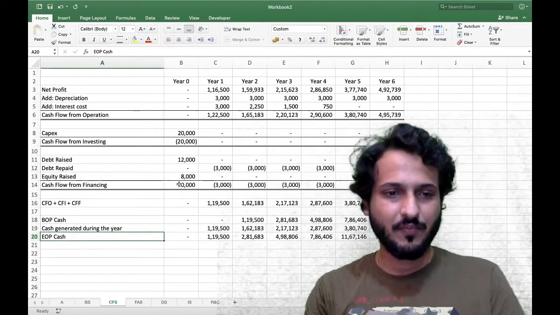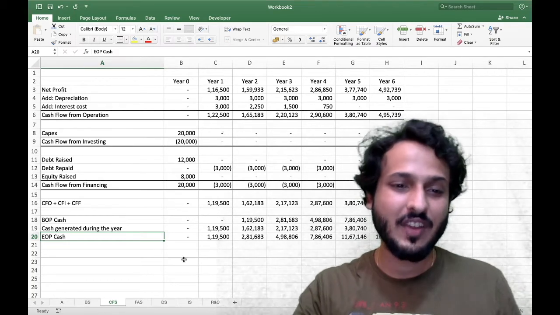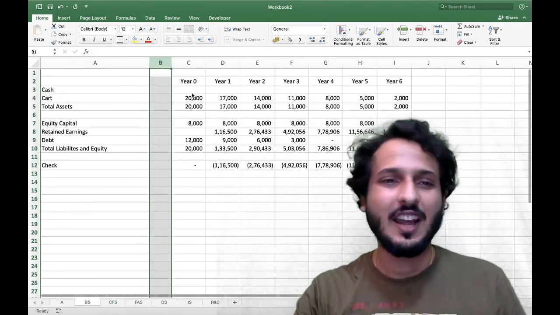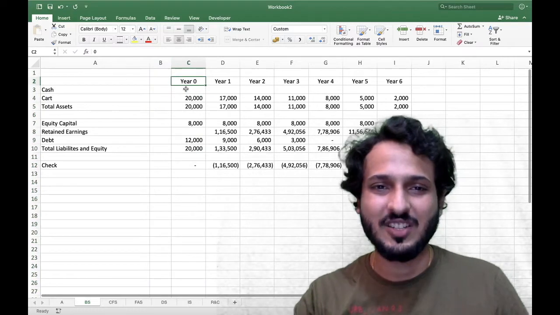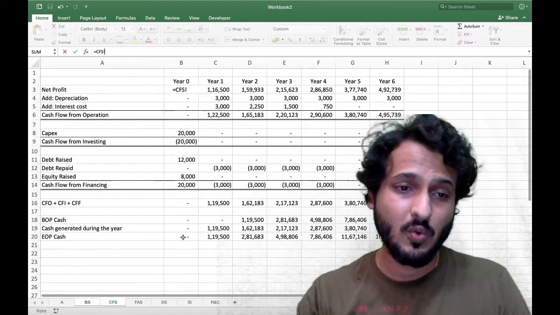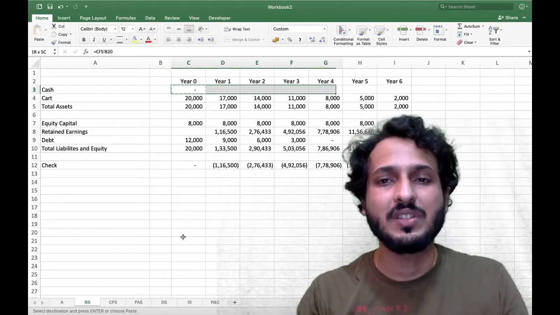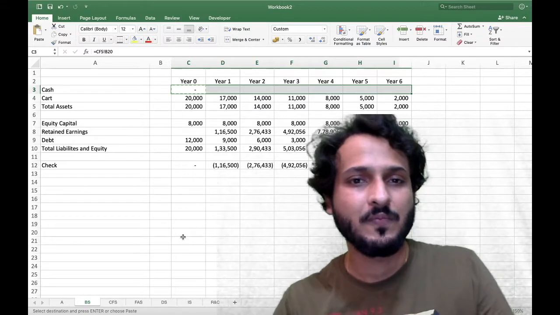So done. We are done. We are here. EOP cash is here. That is the cumulative cash which will go to the balance sheet. And once it goes to the balance sheet, it should match. If it doesn't match, then you have made some mistake somewhere, some mathematical mistake that we have to rectify.